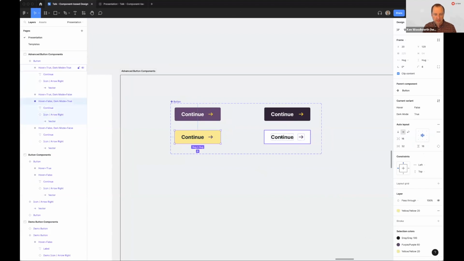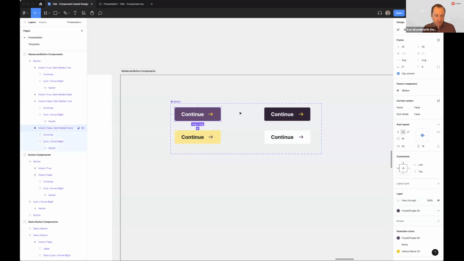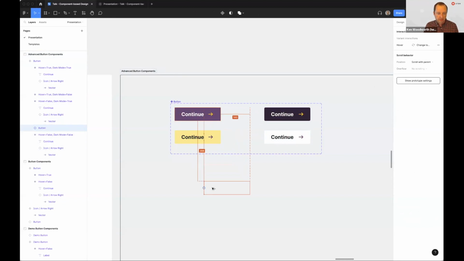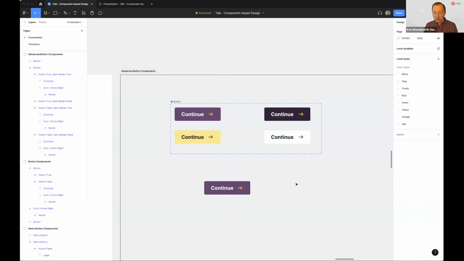Okay, so now I've got this set up. I need to make the hover state work. Now, here's something that's really awesome with Figma. When you drag two variants that have some interactivity between each other, it copies that interactivity to the new versions. So I don't actually have to do any work to set this button component up. It's already all set to go. So I've got my component here. If I drag a version out, I can change it to dark mode. I can make it hover. It looks like everything's working.